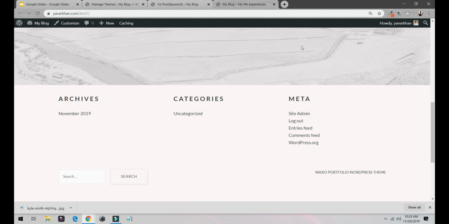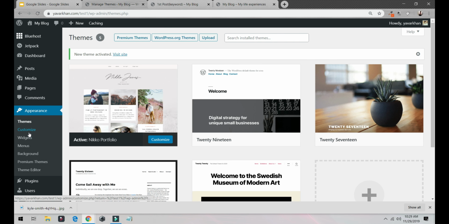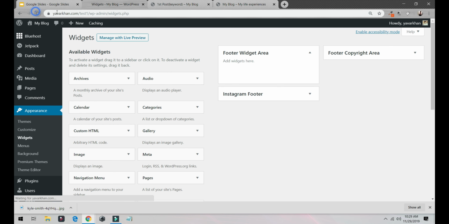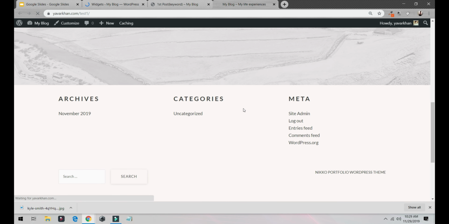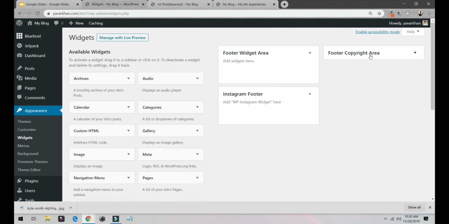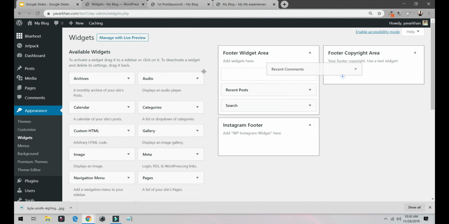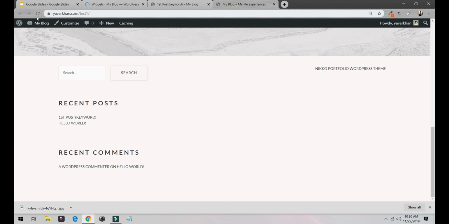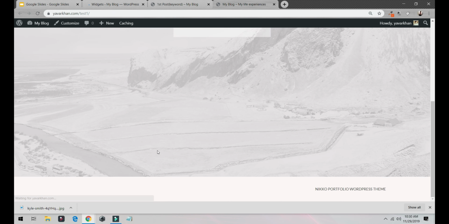To remove the widgets, come back to your dashboard, click on appearance, click on widgets. Just push everything around and just refresh the page. Come over here, refresh the page. As you could see, everything is done. Again, come over here, remove this, remove this. Just refresh the page, refresh over here as well. Everything is removed.